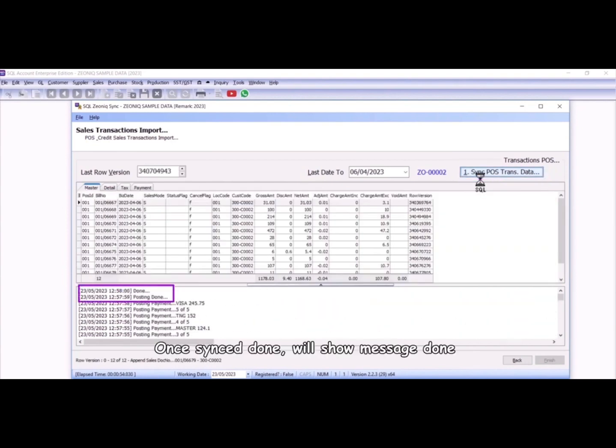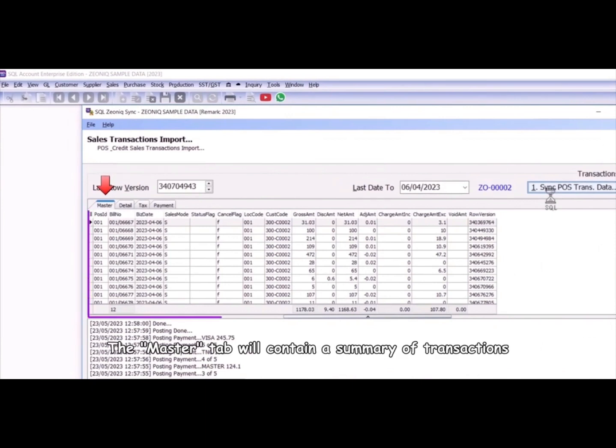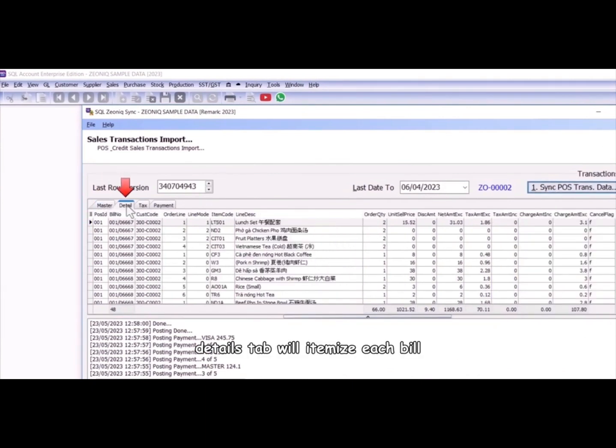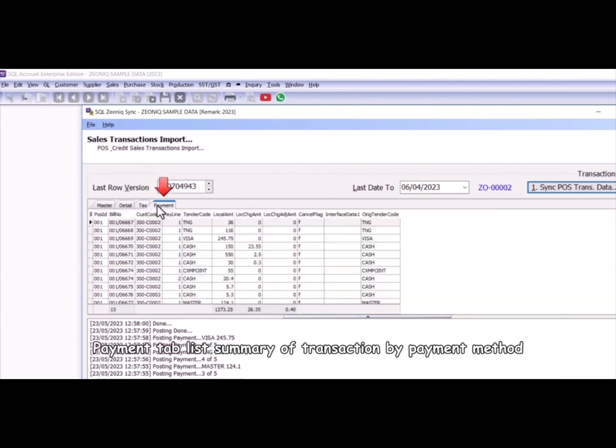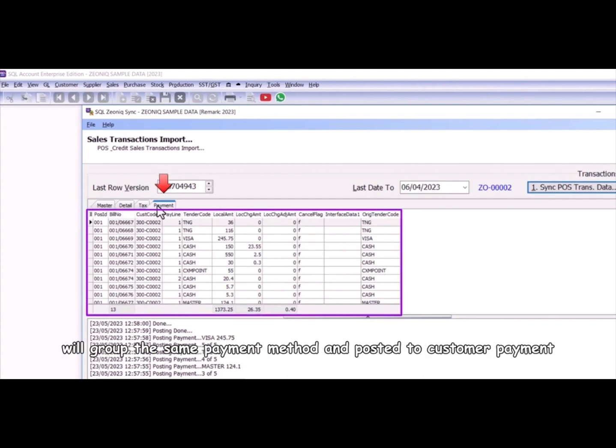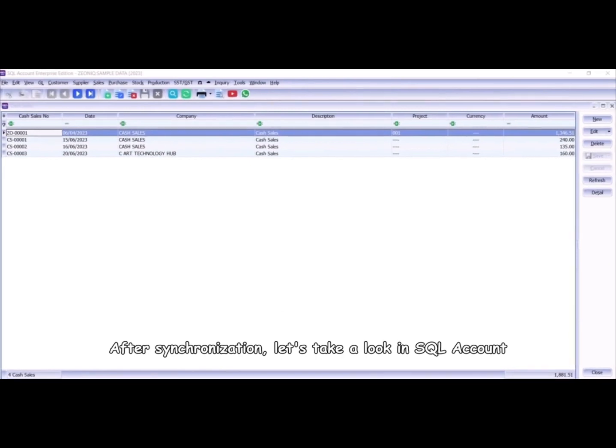Once the sync is done, it will show a message "done". The Master tab will contain a summary of transactions. The Detail tab will itemize each bill, and here are the itemized tax code and tax amount. The Payment tab lists a summary of transactions by payment method. It will group the same payment method and post it to customer payment. After synchronization, let's take a look in SQL Account.